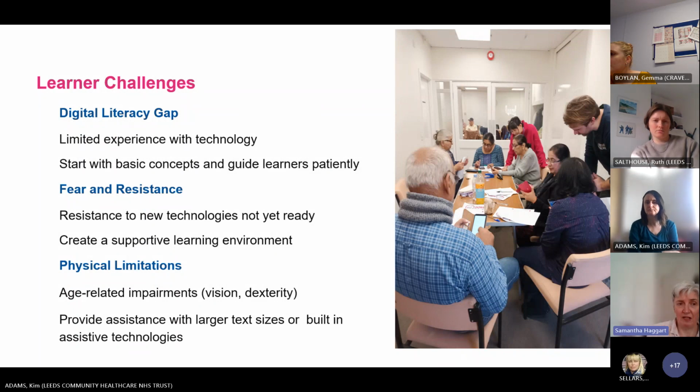So just going on to the learner challenges on slide 5. Again, these are some of the things that have come out of the project that we've just been delivering. A lot of people obviously have got limited experience with technology, and we've really got to start at a lower level with people. There's a lot of fear, a lot of resistance to technology.